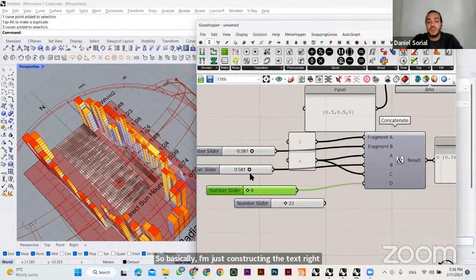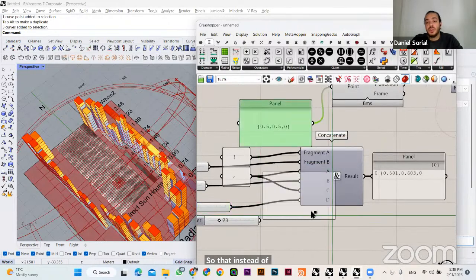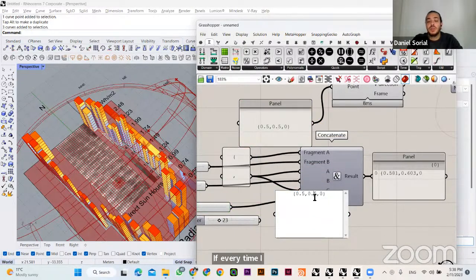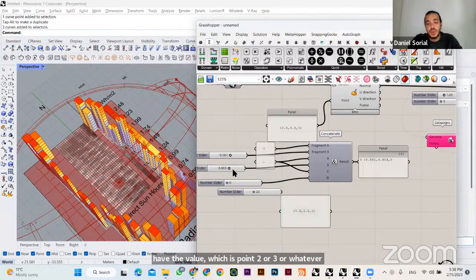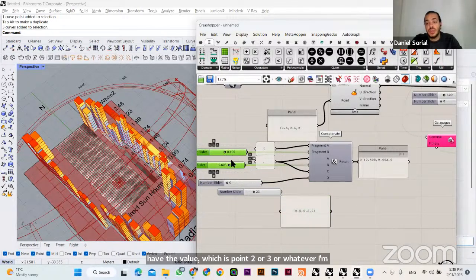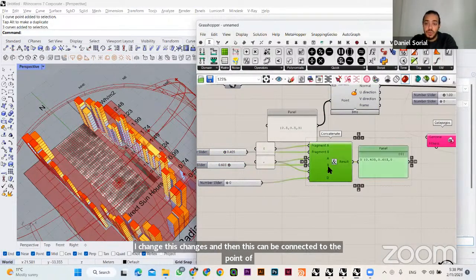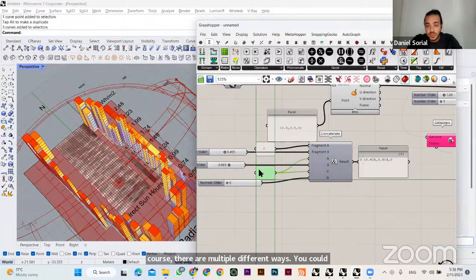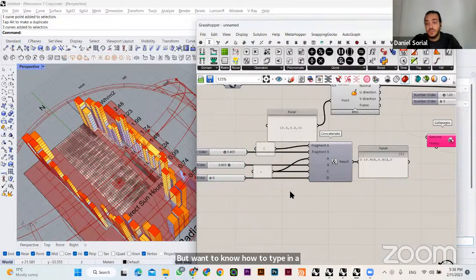So that instead of, every time I want to change, double clicking this and typing in manually what I want the value to be, which is 0.2 or 0.3 or whatever, I'm automating this process by having those values. So when I change, this changes, and then this can be connected to the point. Of course, there are multiple different ways you can construct this, but it's important to know how to type in a fragment in Grasshopper, right?